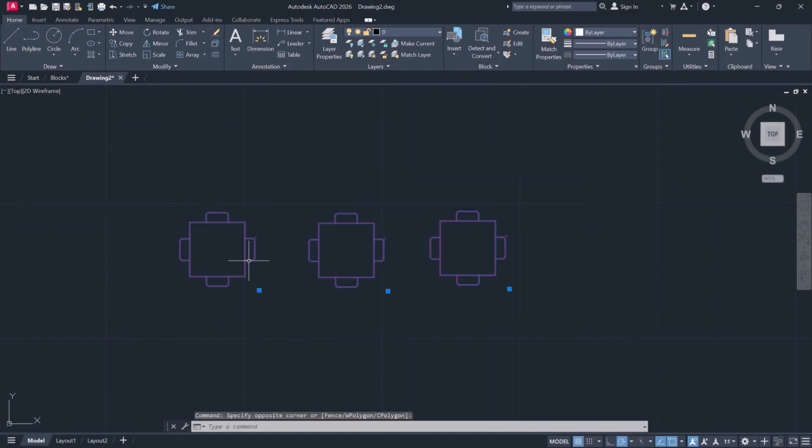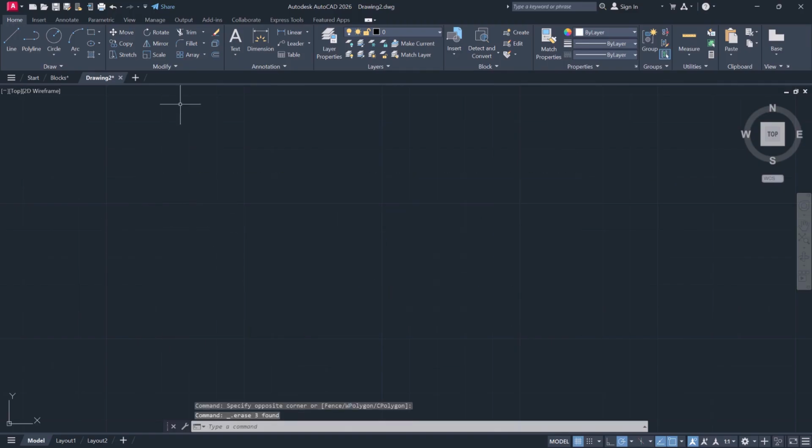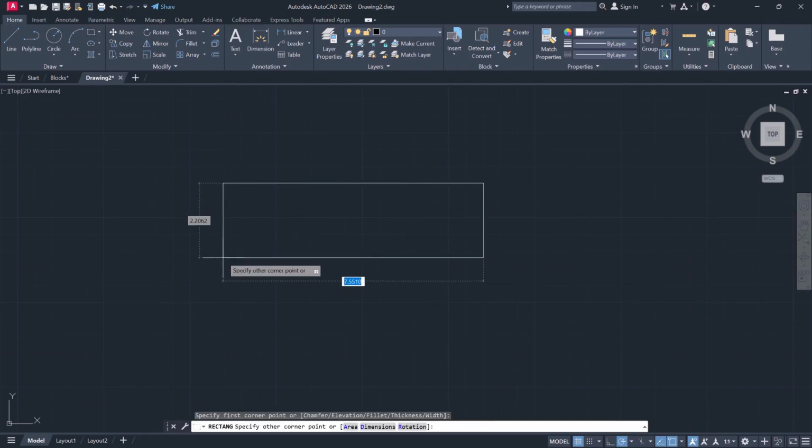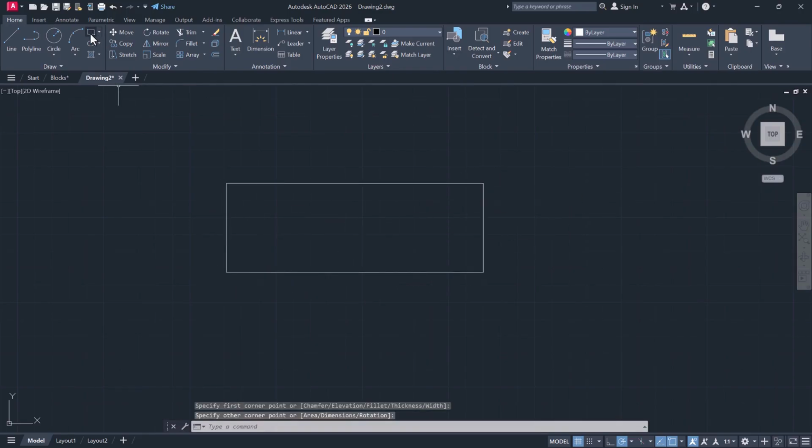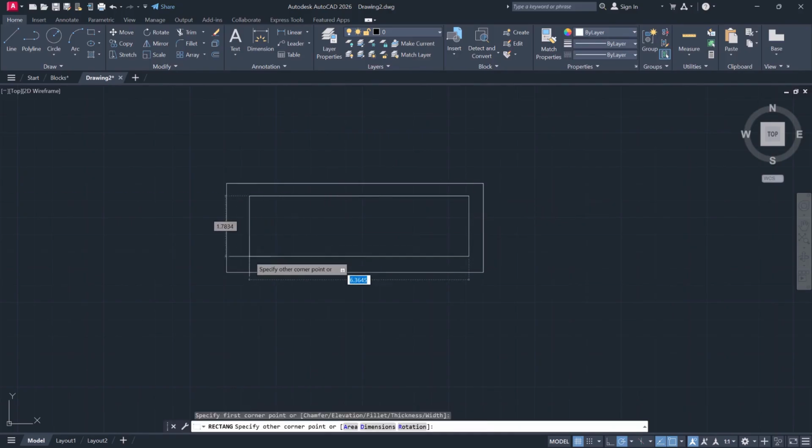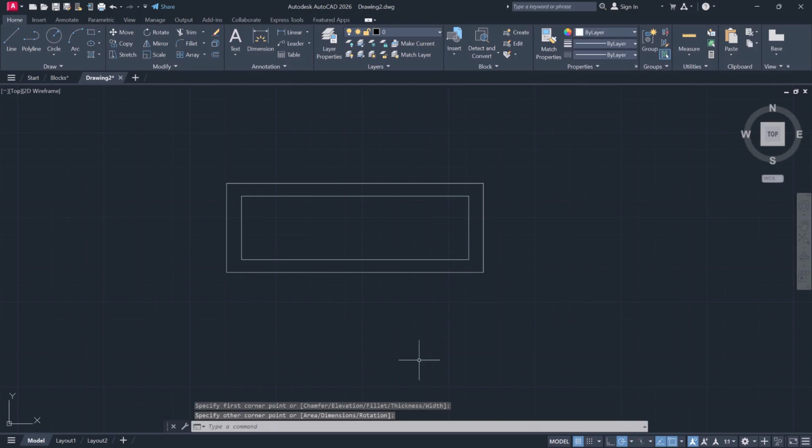So how can I create a block myself? To start, I'll draw an object. For example, I want to draw a bathtub. I'll use the rectangle tool. For instance, I'll draw something like this here. It's just a rough and approximate example. I just want to show you how to create a block.